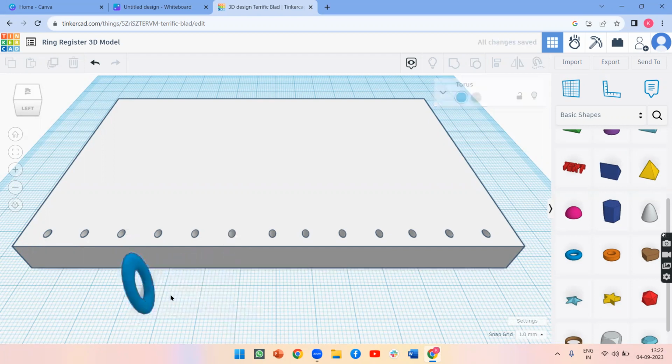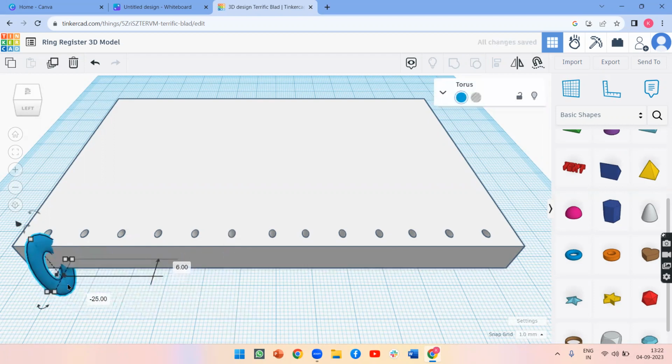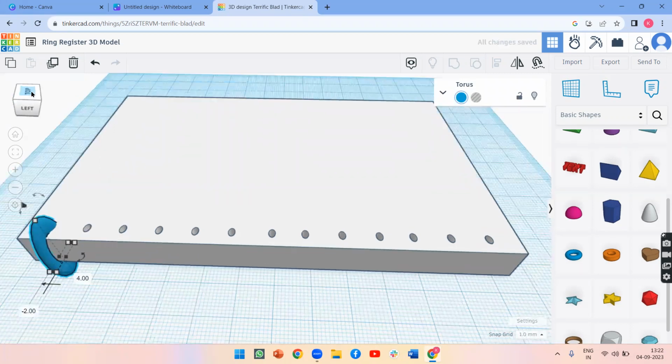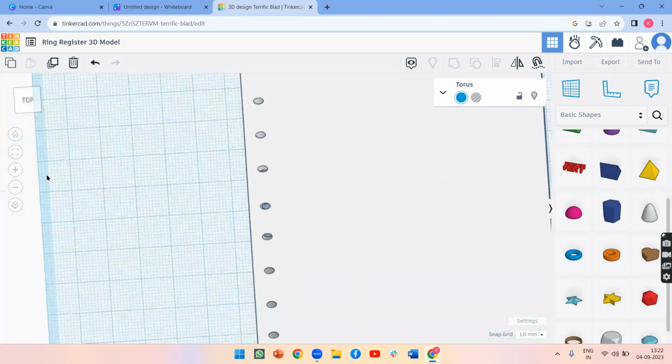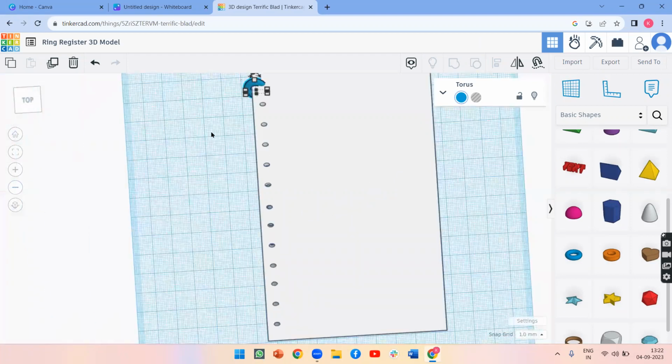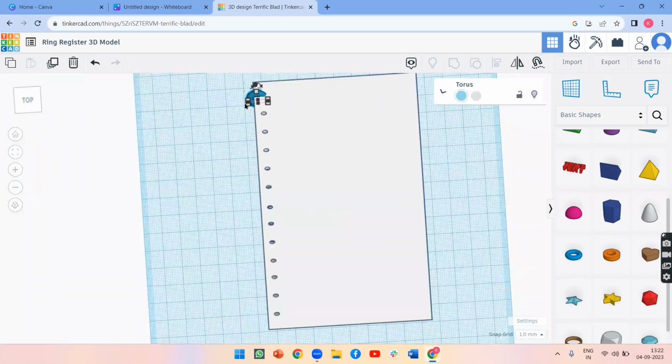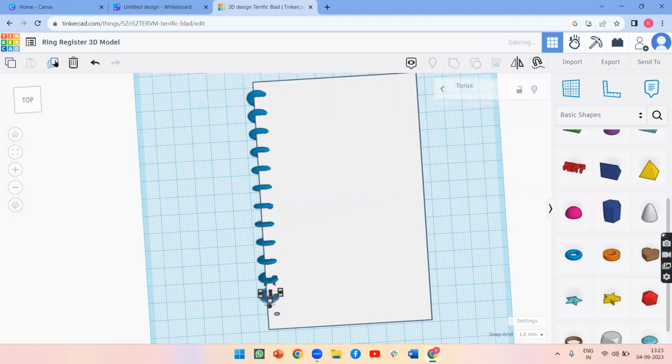Okay, so this is my ring. So make sure that you put it exactly inside it. So you can use the minus sign. Okay, perfect. So now I am going to duplicate it. Put it here, duplicate it, Control D, duplicate and repeating.